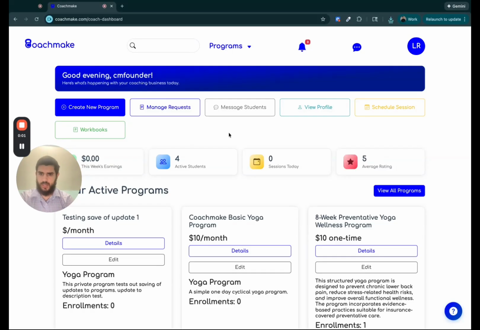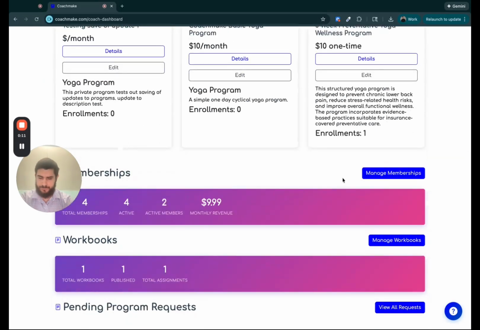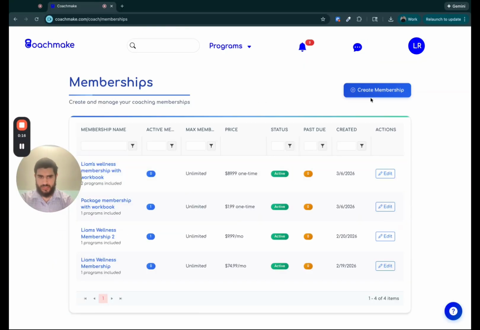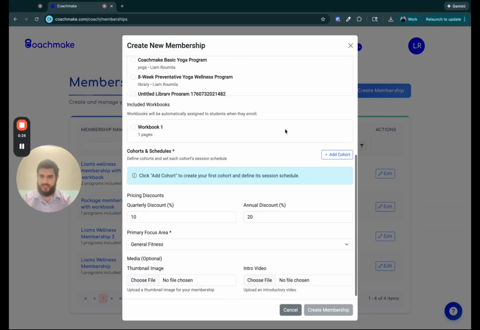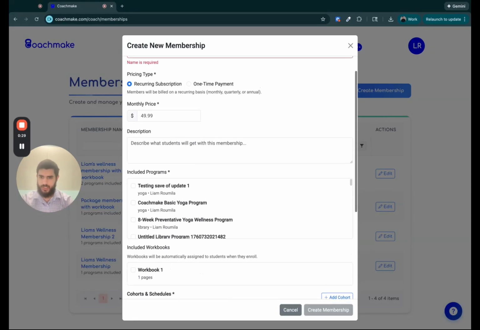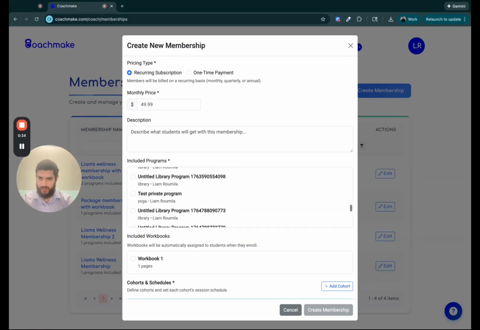All right, so this is my coach dashboard for my coach account. And from here, I can scroll down to get to the membership section. And what I can do is click Manage Memberships and Create Membership. And I can go ahead and basically customize this however I want as a coach. I can add programs that are included in the membership.